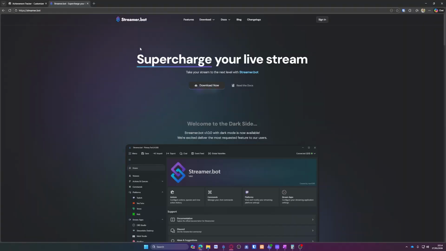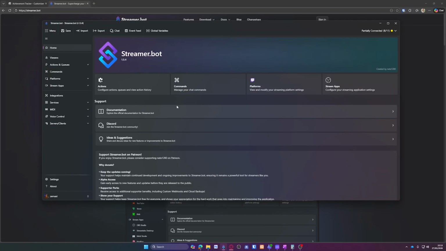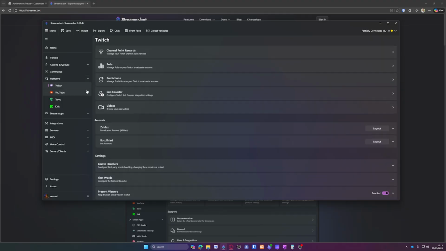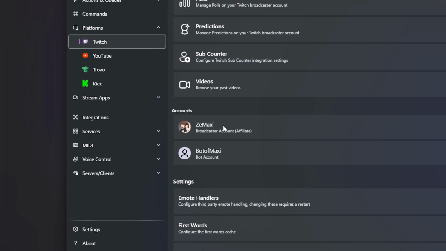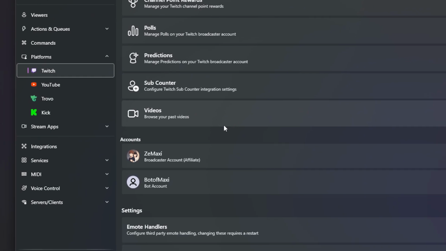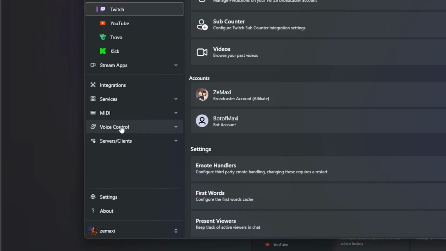You will need Streamer.bot for this. If you haven't got it already, you can go to their website Streamer.bot to download it. Once you have run it, just make sure you have your Twitch account added. And most importantly, you have the WebSocket server enabled.